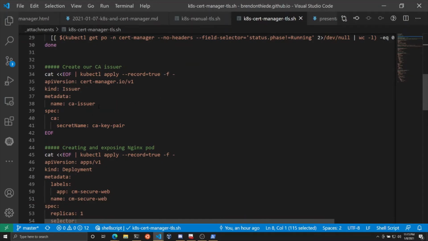So now here we can create our issuer. We're telling it that we want it to be a CA issuer because of the spec here that says CA, and we're giving it a secret name. So this is that secret that we just created. We're going to copy this.